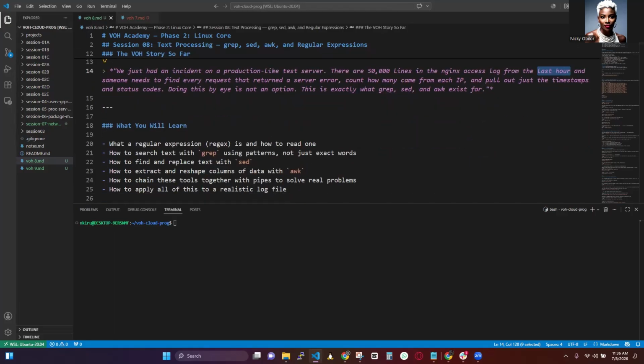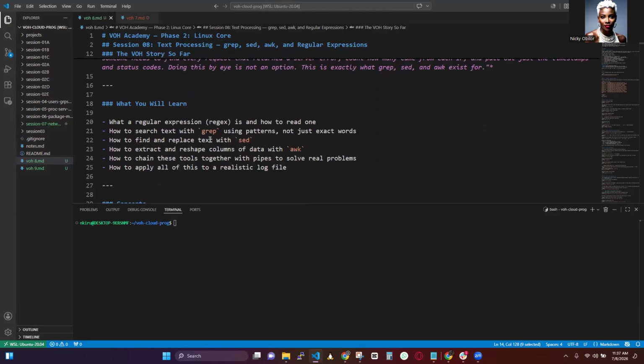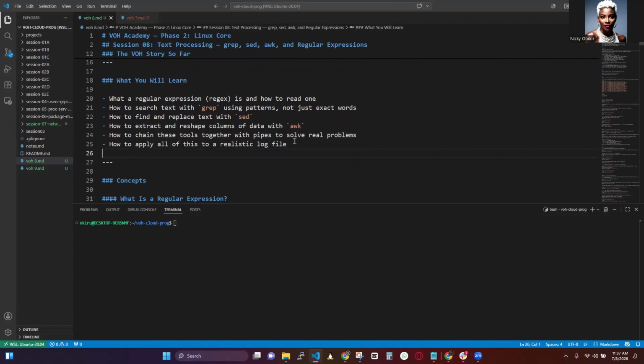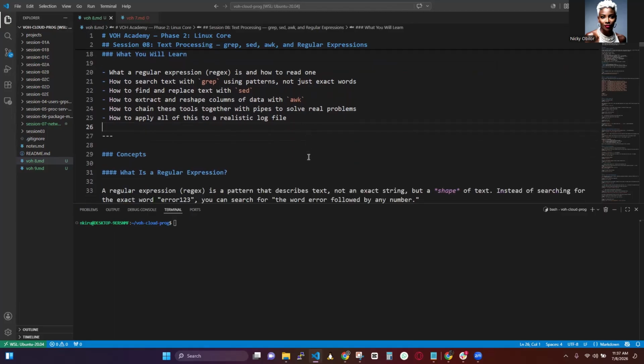So what you'll be learning is what regular expressions are. Then we have grep, which is to search text using a pattern, and sed, which does find and replace text, and then awk does extraction and reshaping of columns of data. Then how to chain these tools together with pipe. Remember the pipe? That's this symbol right there. How to chain it together and how to apply all of this to a realistic log file.